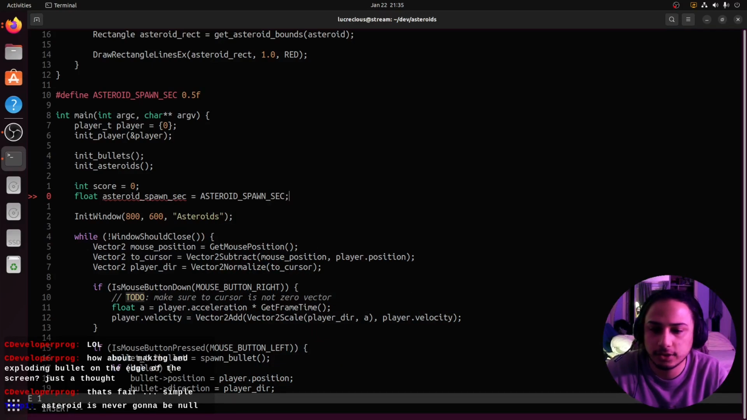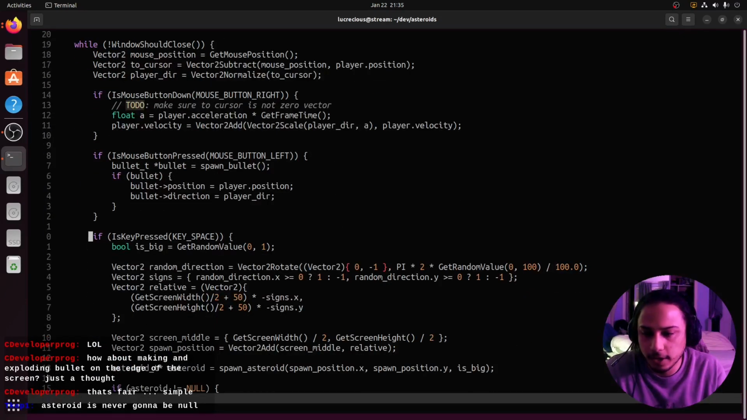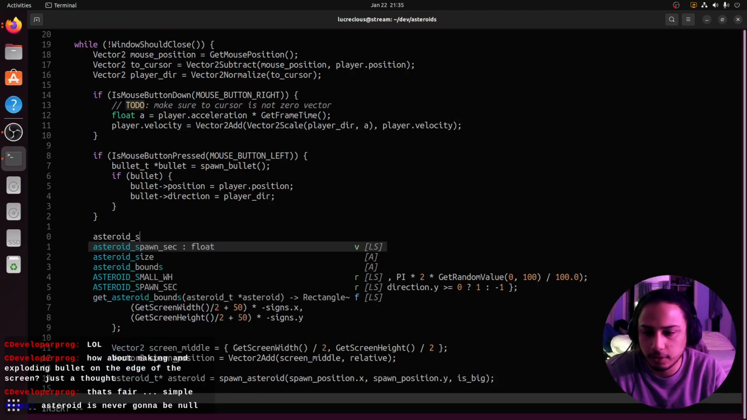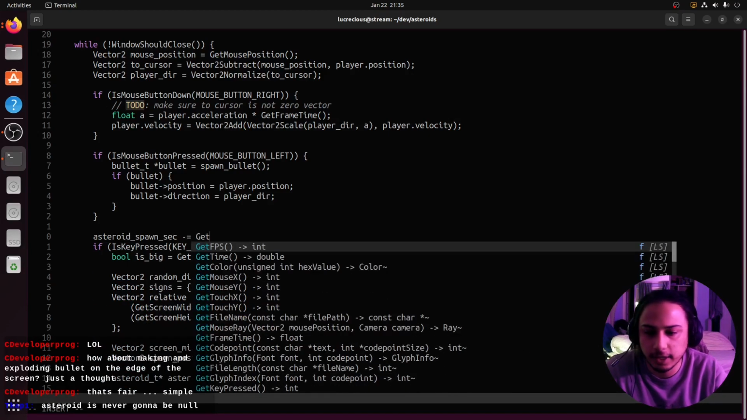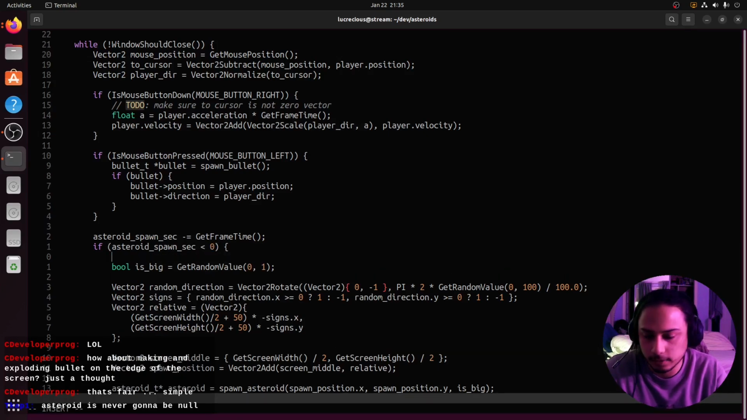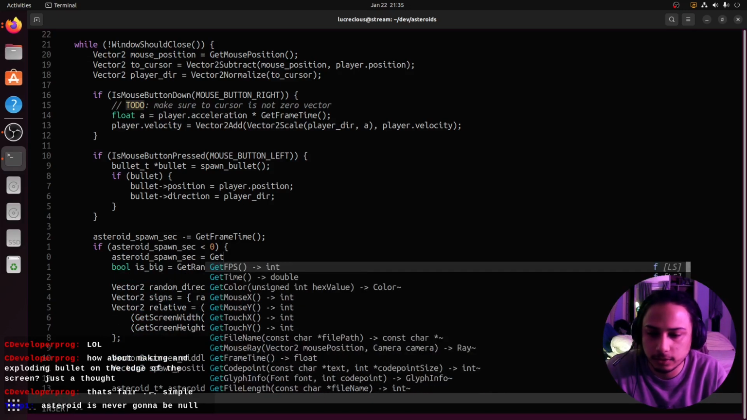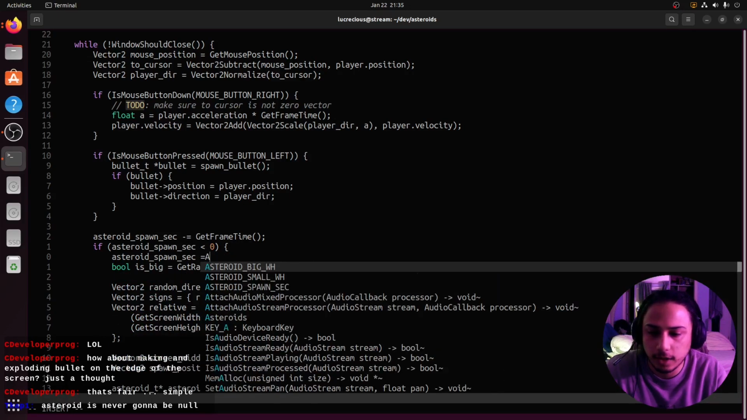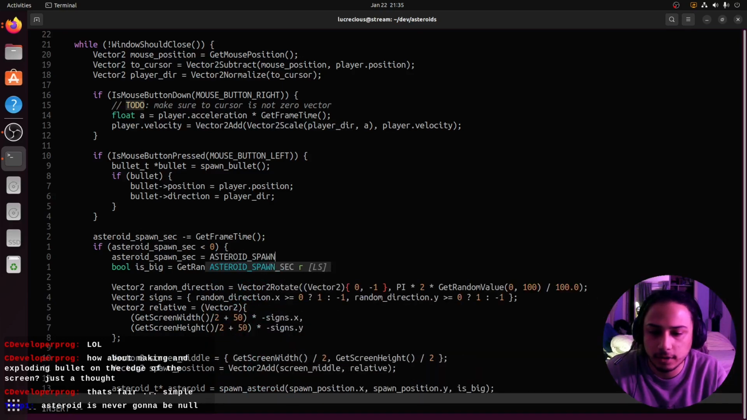Okay, cool. And down here, every single frame, we will go ahead and take asteroid spawn sec, and we will minus the get frame time from that. And when asteroid spawn sec is less than 0, we will spawn in an asteroid. So spawn sec, that's equal to get frame time. Oops. Asteroid spawn sec. So we'll reset it, and we'll also minus, because this will be negative at this point.